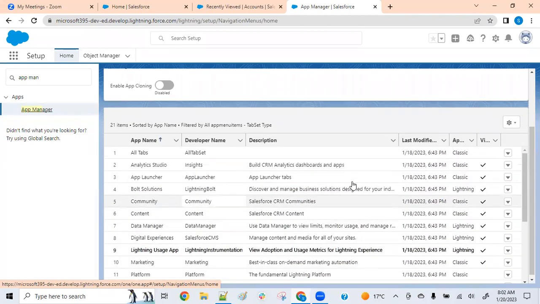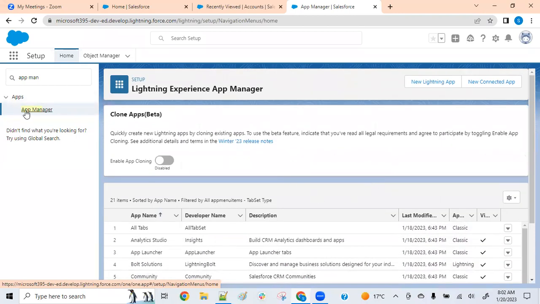So if I want to create a new application, when you open app manager, here you can see there are two buttons: New Lightning App and New Connected App. Connected app we'll talk about later. We typically use this for integration purposes, when we are in development. For now, click on New Lightning App.